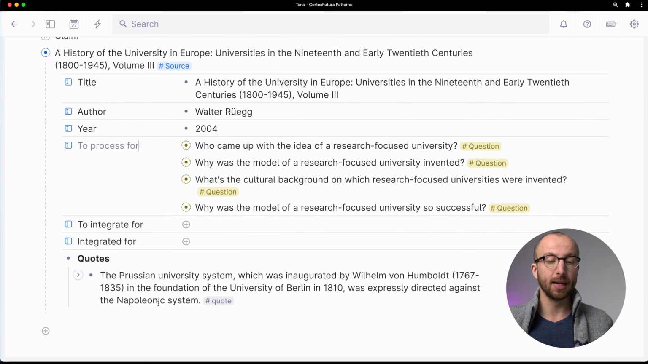All right, so now we're reading this book, right? And in the book, the author says, let me quote here, "The Prussian university system, which was inaugurated by Wilhelm von Humboldt in the foundation of the university in Berlin in 1810, was expressly directed against the Napoleonic system." So that's a quote, and you can see here this is the quote I just read to you with a quote tag.